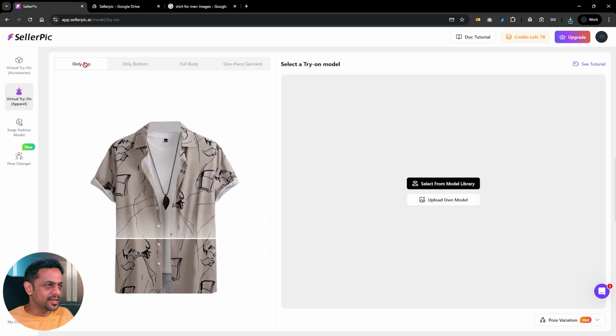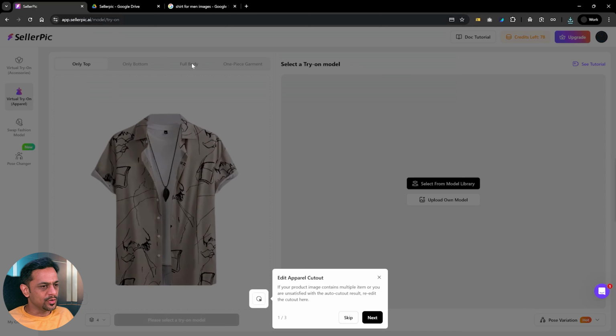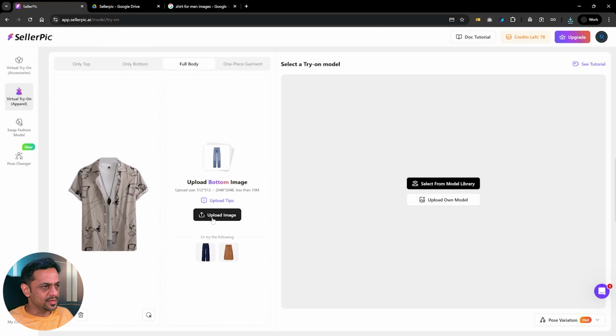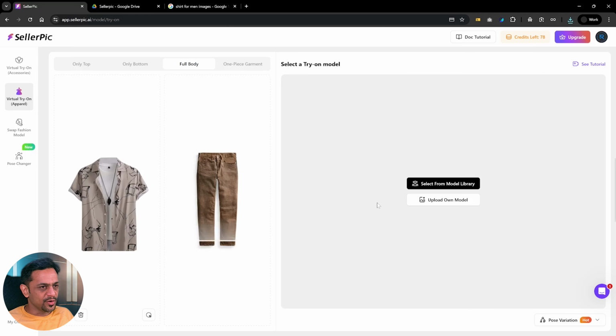By the way, I selected only top. We can also go with full body. Right, so I'll go with full body now. I'll skip this. I'll go with full body. And this is the top part. We'll put the bottom part. Okay, now select from model or upload your own.